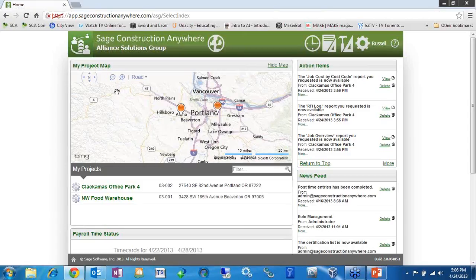The home page is broken out into a couple different panes. I'm actually going to go through a basic workflow of the different areas. And the three main areas are the project reports, project files, and the time entry and approval.